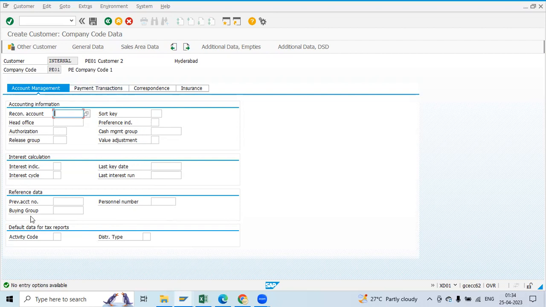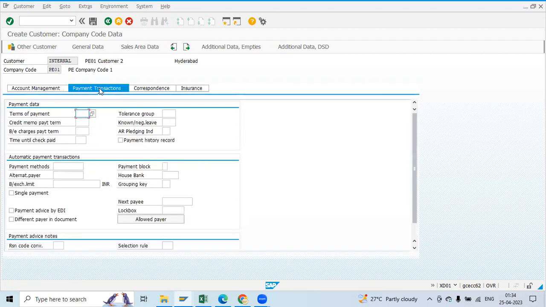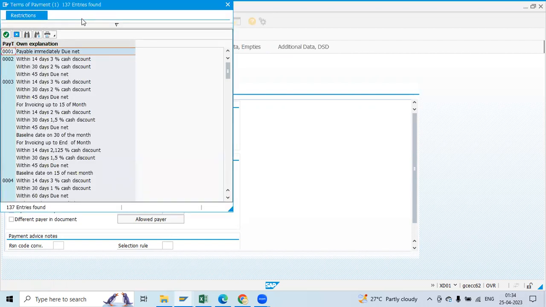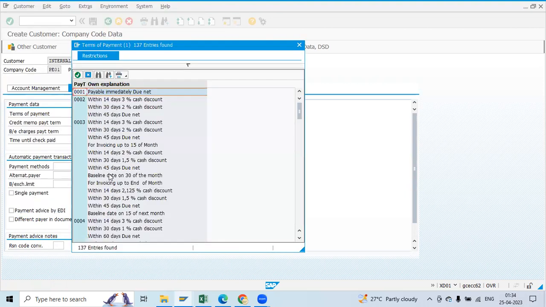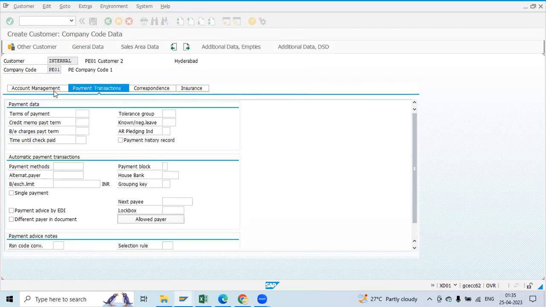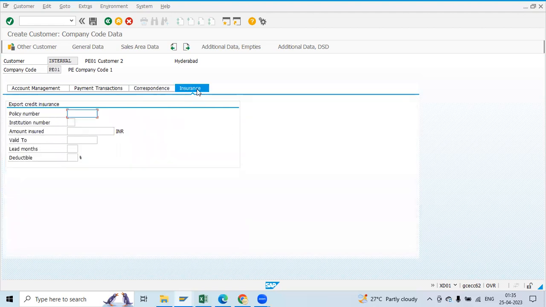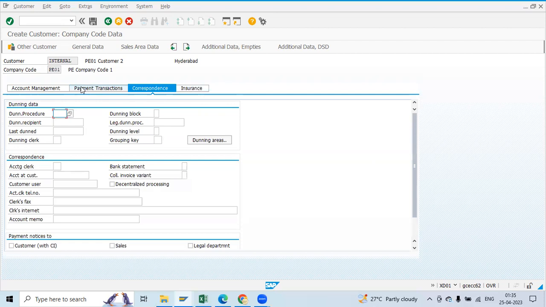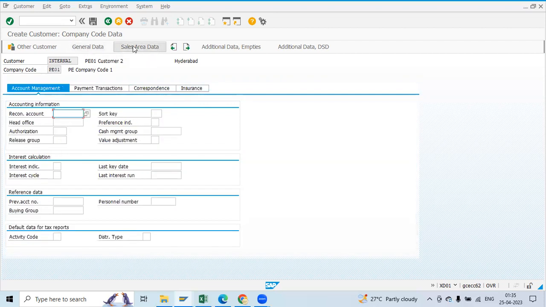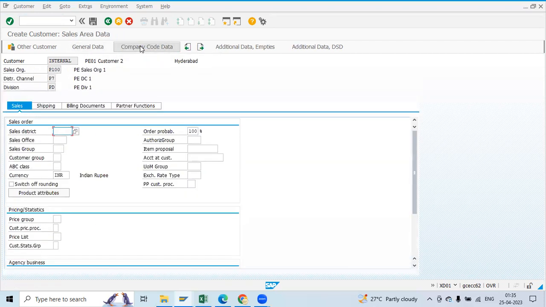And then another important field is the payment transactions. Here you have something called terms of payment. We'll discuss terms of payment tomorrow. This is very important in terms of SAP SD. And the remaining ones are FICO, financial accounting details. So let me go to sales area data.